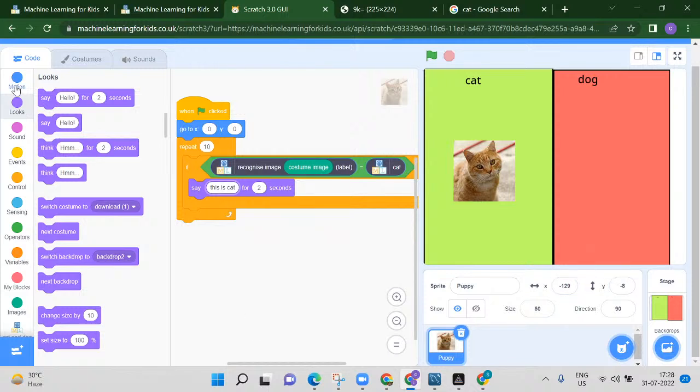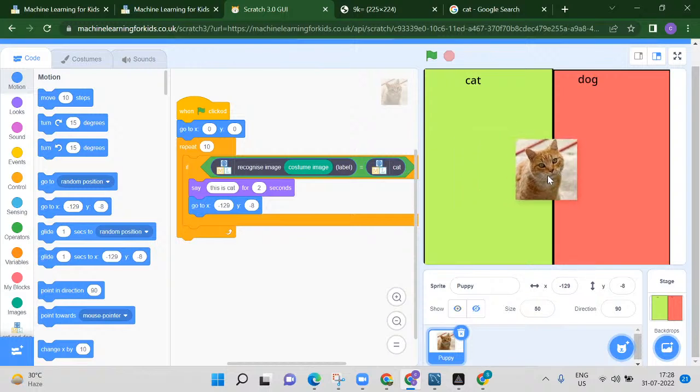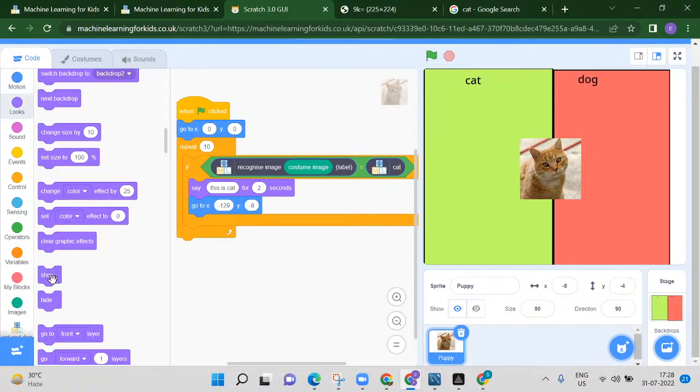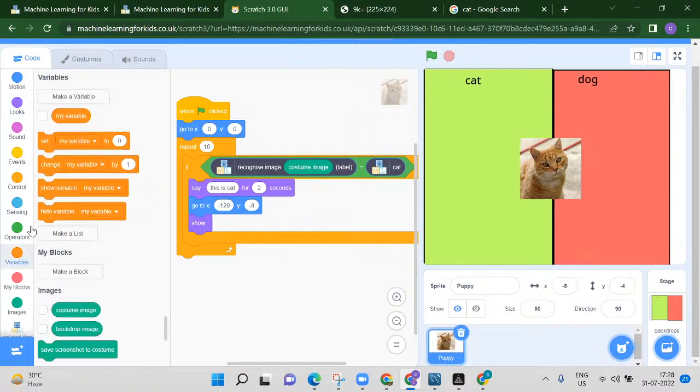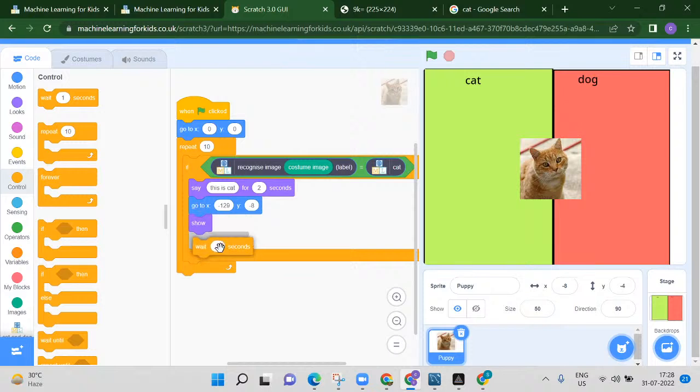Okay. So again you have to come to the motion. Take this go to x and y, and here I will put this now. After that we have to show this cat. So you need to just go to the looks. You will get your show block here. All of you remember where you will get every block. And after waiting some seconds, now we want another image, right? So for that you need to go to control. You have to wait for, suppose, 1 second.